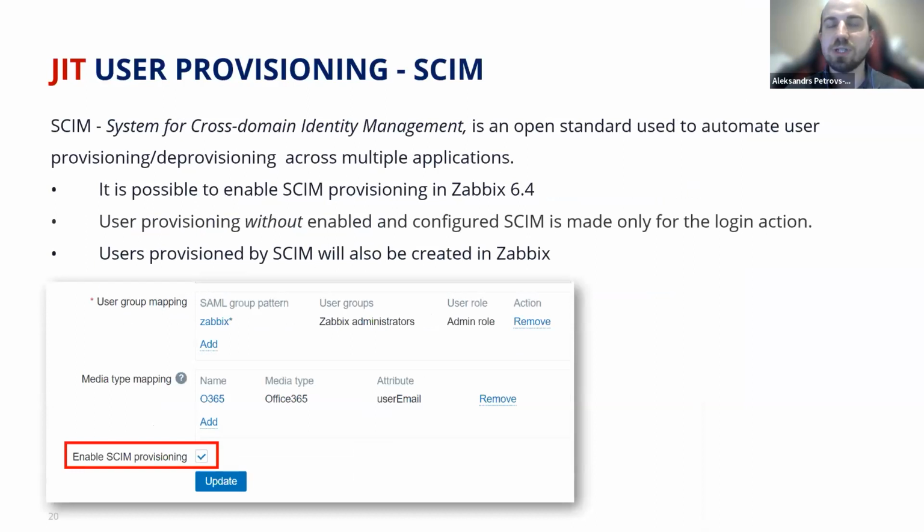And for the same reason, the just-in-time user provisioning also allows you to use essentially SCIM, or System for Cross-domain Identity Management, which is the open standard to automate user provisioning or deprovisioning, again, across multiple applications. And part of those applications is now Zabbix 6.4. Just remember that user provisioning without enabled and configured SCIM is made only for the login action. And users provisioned by SCIM, of course, will also be created in Zabbix to make sure, again, as soon as they are provisioned, they will be able to access Zabbix with appropriate permissions.